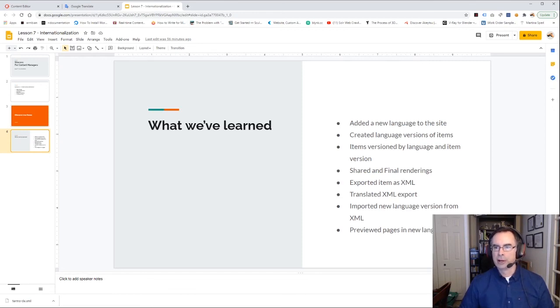We looked at shared and final renderings and the idea of shared fields as well, and just how you can share content across languages and change the presentation of your pages based on the language that your user is using. We did an export of an item as XML, we translated it, and then we imported it and created a new language version from the import. And then I showed you a little bit about previewing pages and how to do that in Sitecore, how to switch language, your language version on an item and then preview the page.